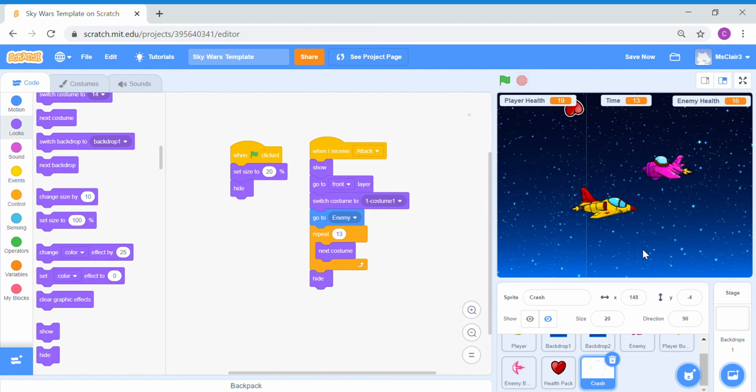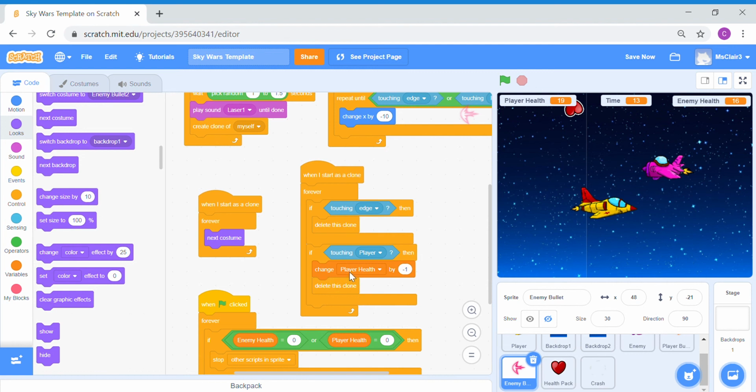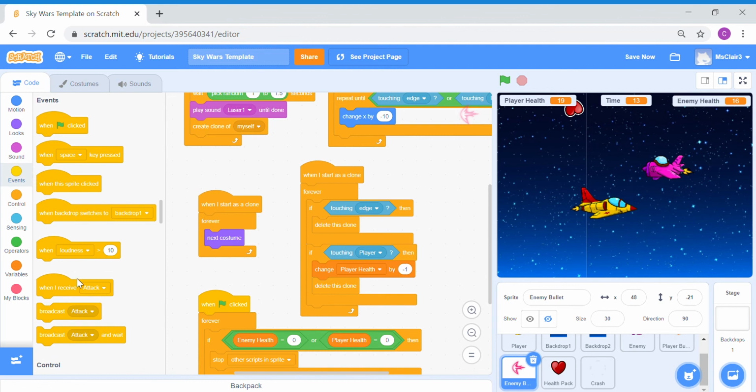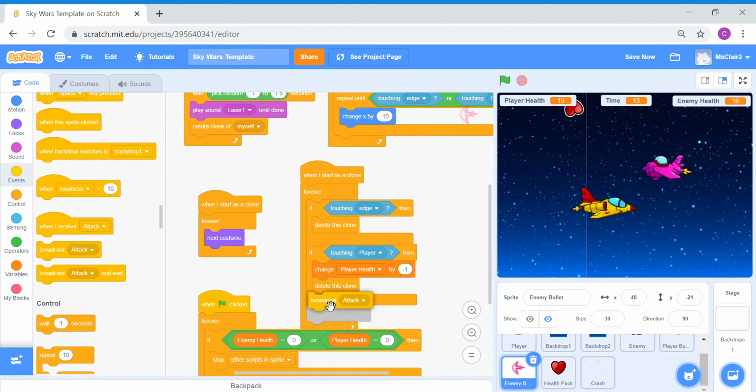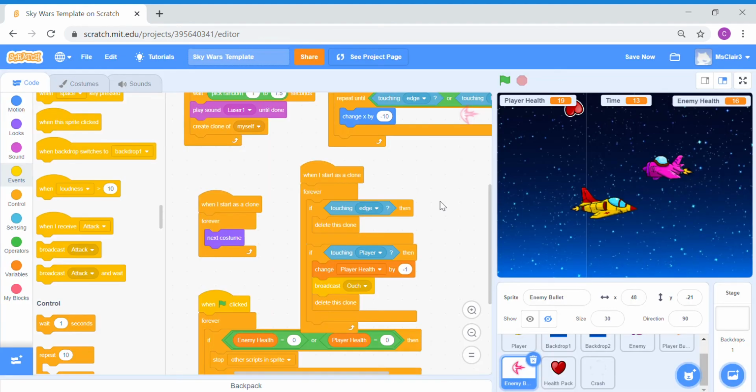Now that we have got our crash effect for our enemy sprite, let's do the same for our player sprite. So I'm going to jump to the enemy bullet. After the change player health by -1, I'm going to do another message broadcast. So under events, let's pull out a broadcast block. We're going to change the message here so we do not clash the messages. New message. Since this is the enemy bullet sprite hitting our player sprite, we're going to make a message that says ouch. So message ouch.